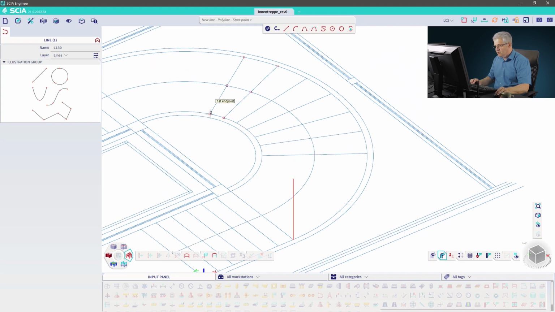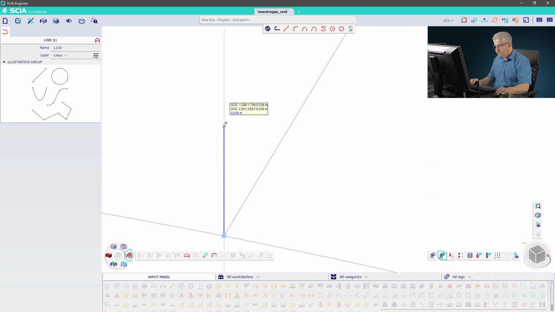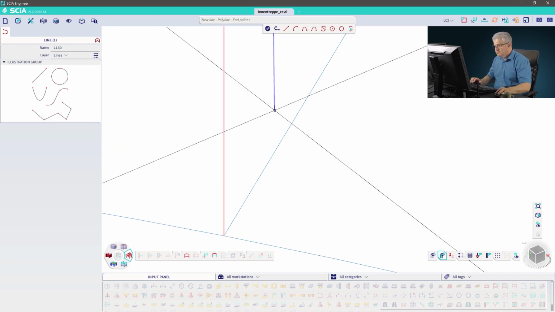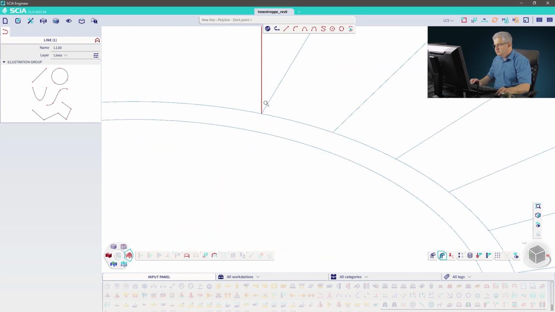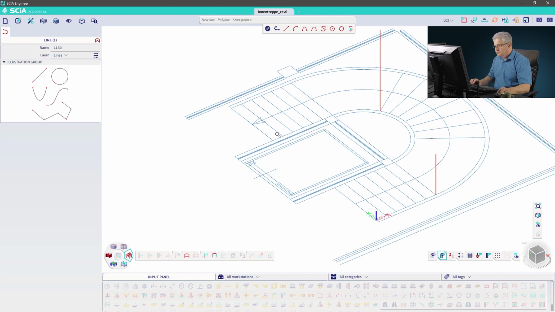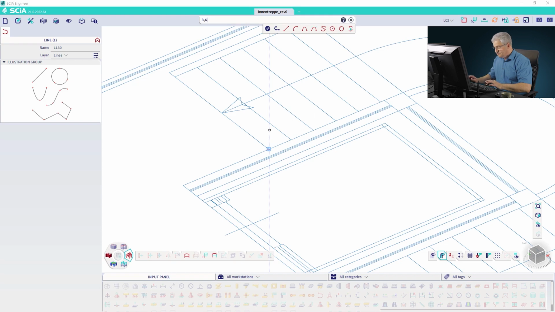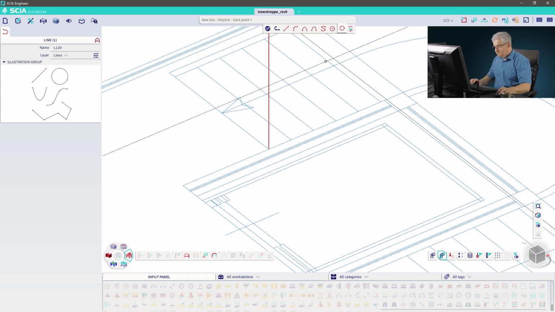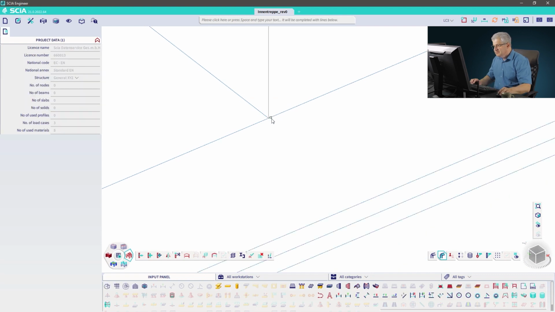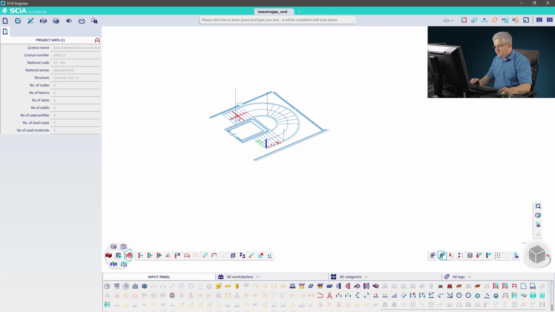Then we need from this point 2.4. Again, space 2.4. Enter. Escape. And on the end we have 3.6. So again, the line from here, space 3.6, enter, escape. I will check if it is correct. Okay, so this is the start.